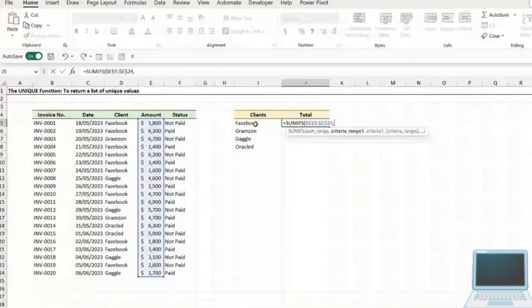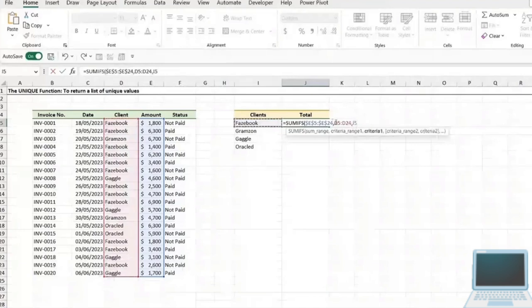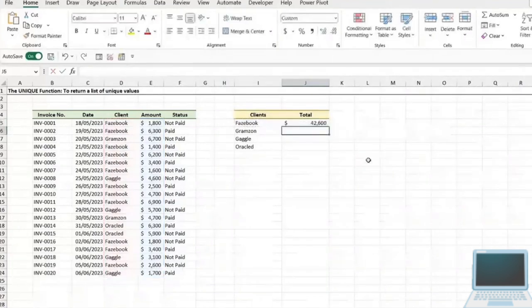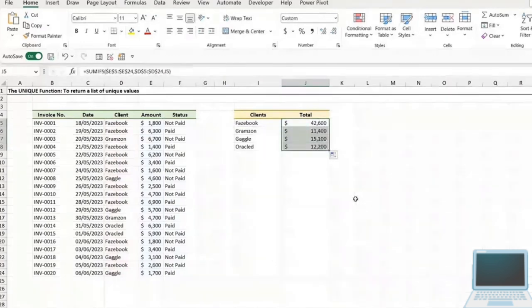Facebook. So where are we going to find the criteria? We're going to find it over here. That's our criteria range, and our criteria is Facebook. And I need to lock this if I want to copy it down by pressing F4. Close the bracket, and then I can copy that down. So that's a really nice practical way of how you can use UNIQUE to extract a unique list from a table and then utilize it with other formulas like SUMIFS to get your totals.